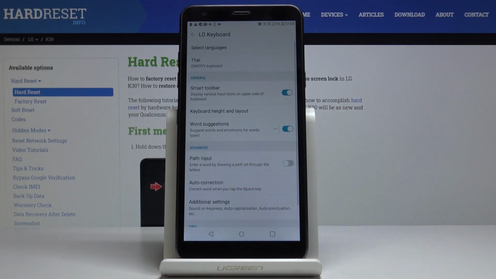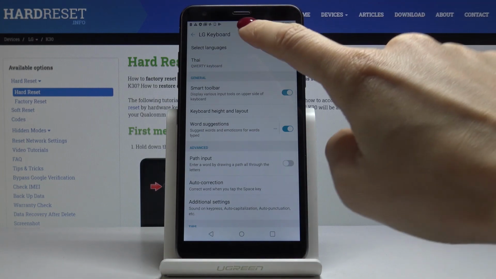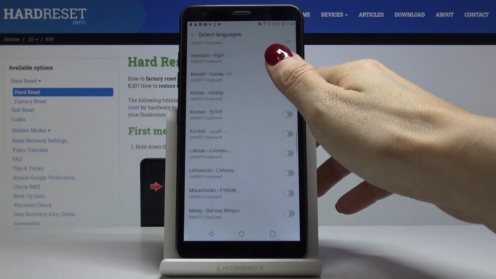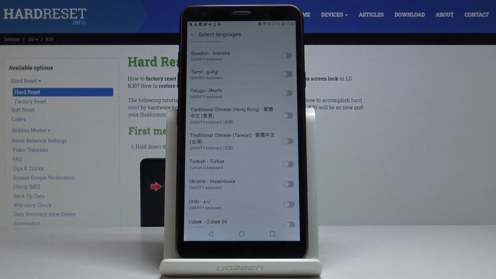Just click on the settings icon one more time if you would like to change it one more time, select languages, and then choose the language that you would like to apply one more time if you would like to change it. So that would be all, so you can smoothly and easily change language in your device.